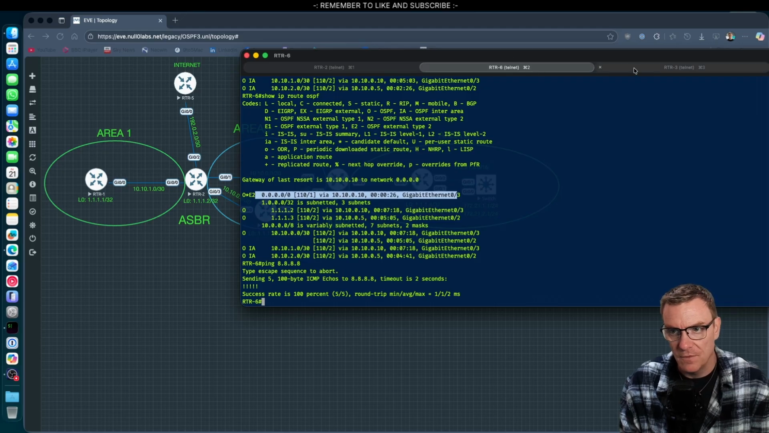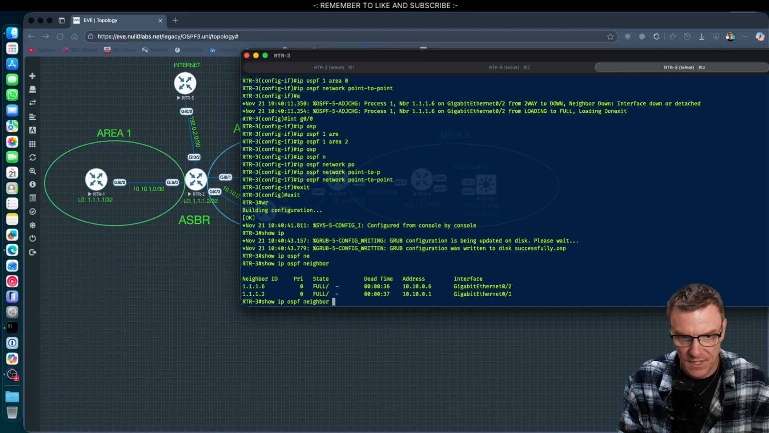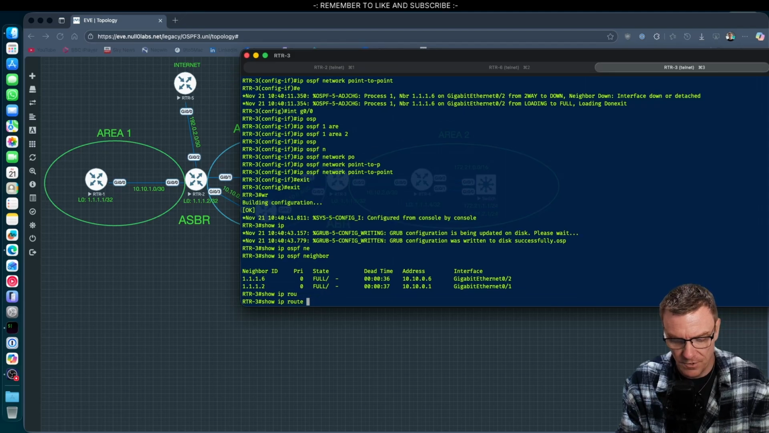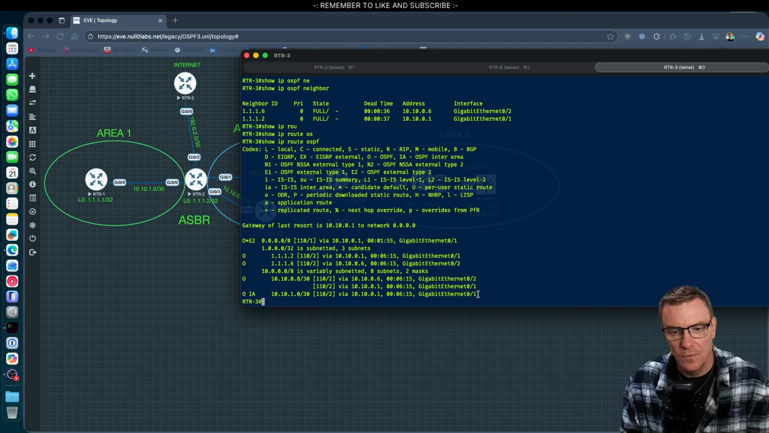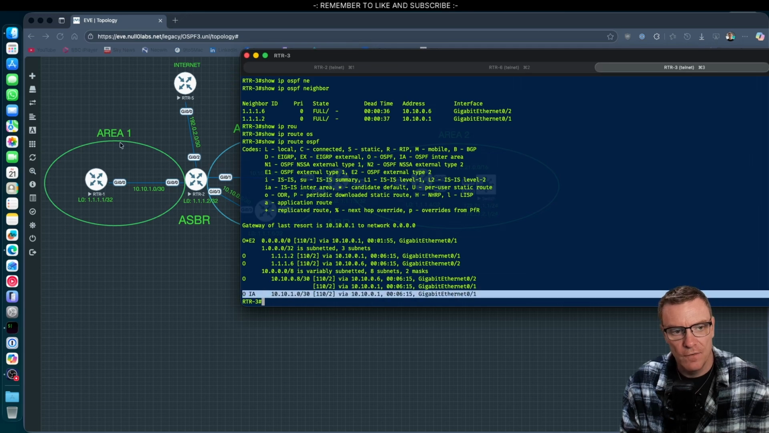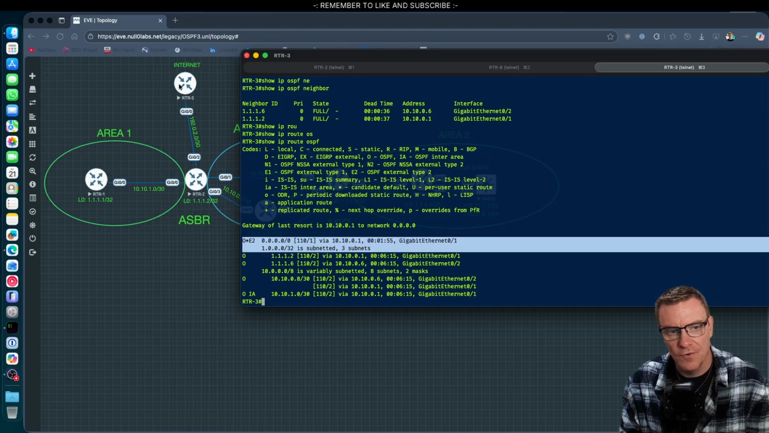So if we jump over to router 3 and we do the same, show IP route OSPF, we can see again we have learnt about the inter-area route from area 1, and we've learnt about the external route from our internet gateway that is being advertised by this ASBR. Perfect.